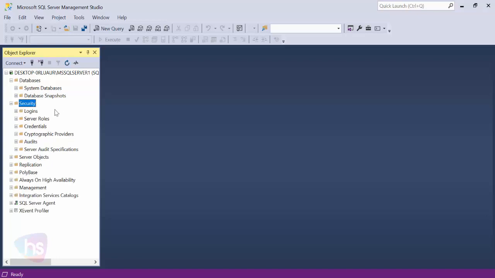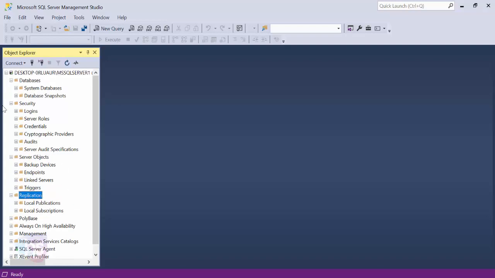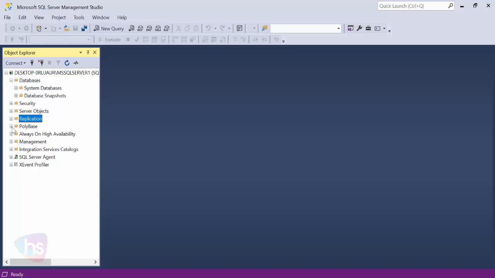Security, all the login credentials, server roles, server objects, replication, all the information will be displayed like this once you are connected to your database server and database instances. This is how to use Windows authentication and connect to your MS SQL database server. I hope you better understand how to connect using Windows authentication.